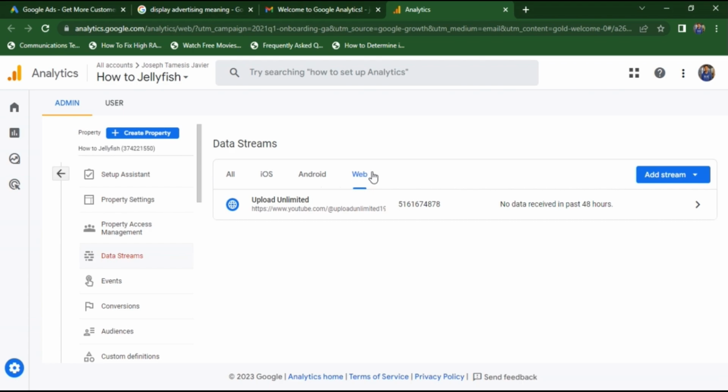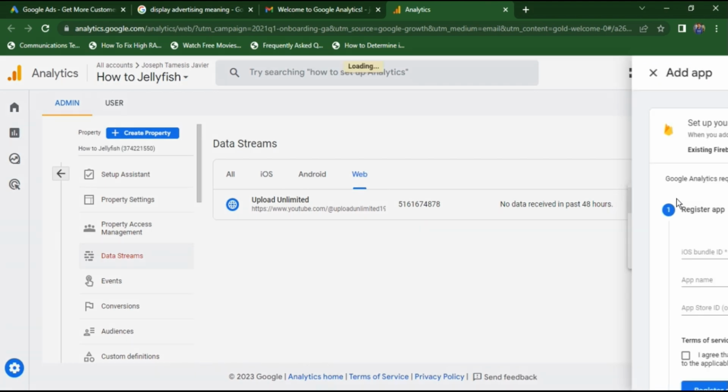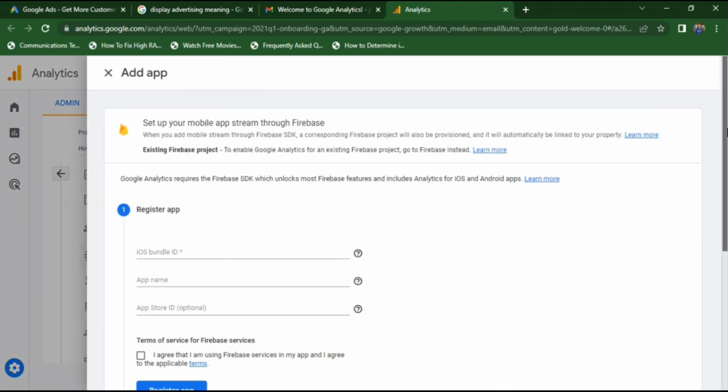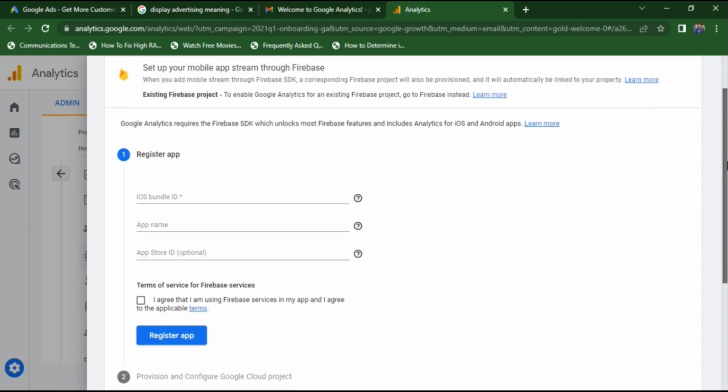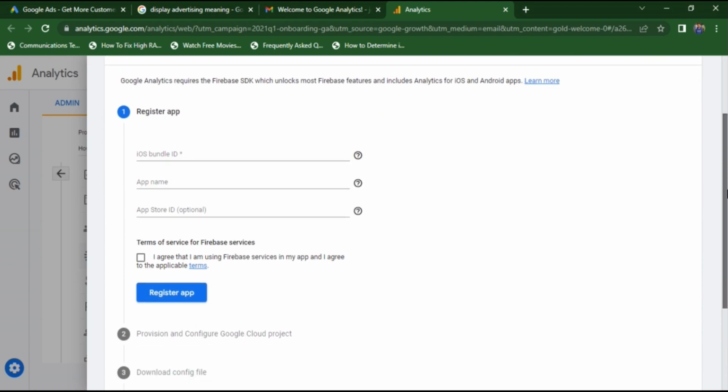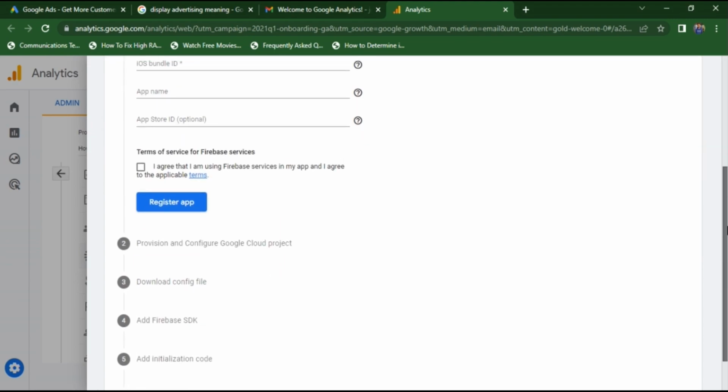So to create a report or stream for iOS, we will go here to Add Stream. When we click here, it will show three options: the iOS app, Android app, or web. So we will click iOS app. To create your report, you just need to complete the following information that Google is asking.